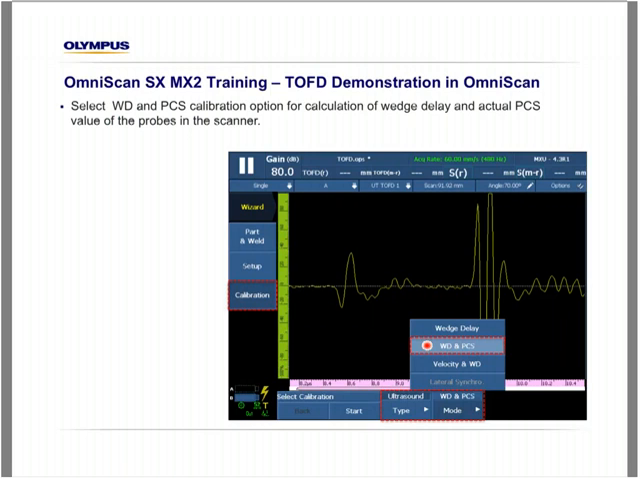Any of the two options here that require two functions, wedge delay and PCS, or velocity and wedge delay, require two targets, typically the back wall and lateral wave. The single wedge delay option only requires one target and makes an assumption that PCS and velocity are constants in the inspection and not variables.